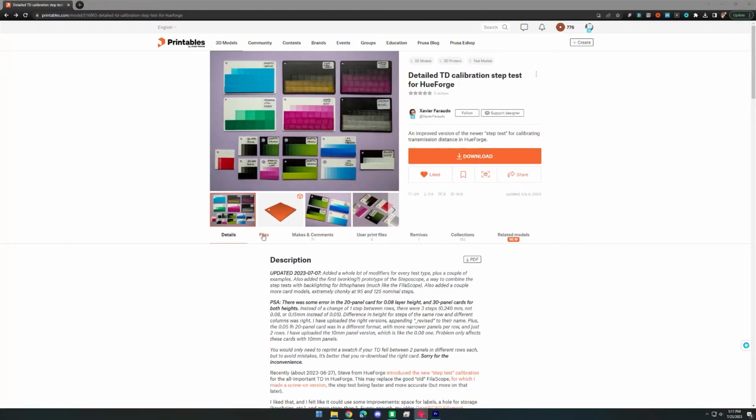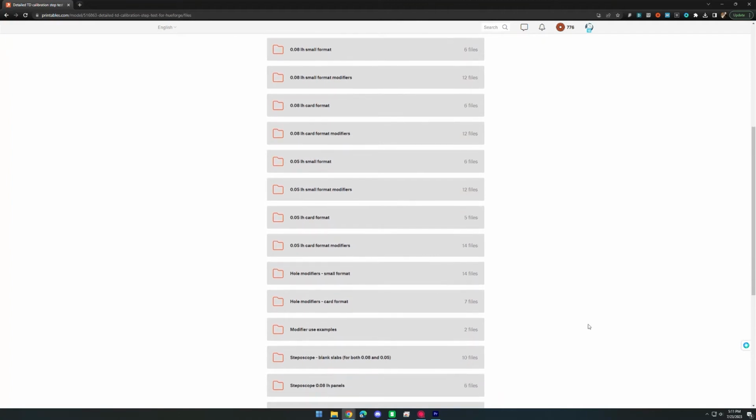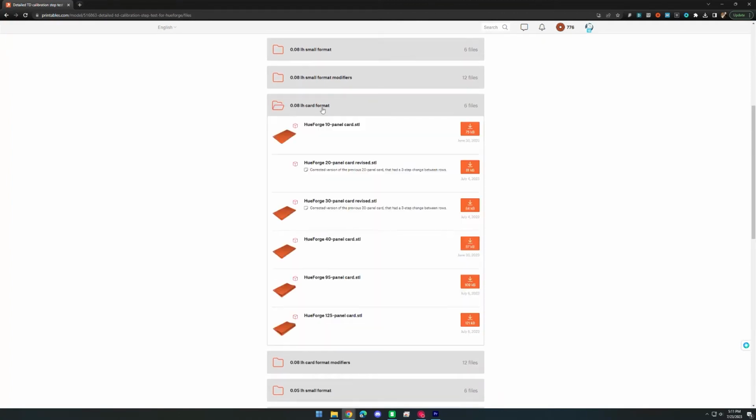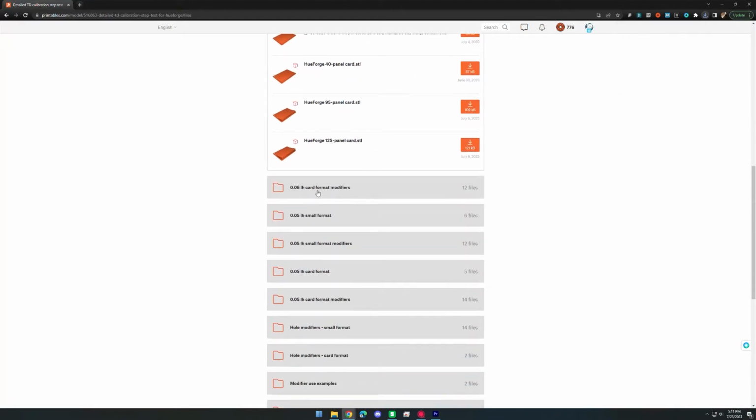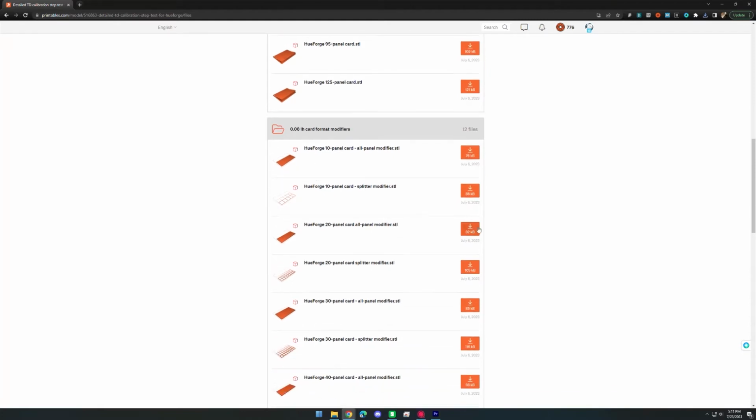The first step of the Swatch card method is to head to the Printables page linked in the description. Click on Downloads. This page can be a little overwhelming, but there are only 2 files you need to grab. Scroll down to .08 card format and download the 20-panel card. Next, scroll down to .08 card format modifiers and download the 20-panel card all-panel modifier.